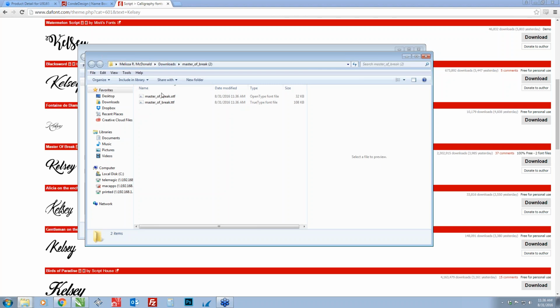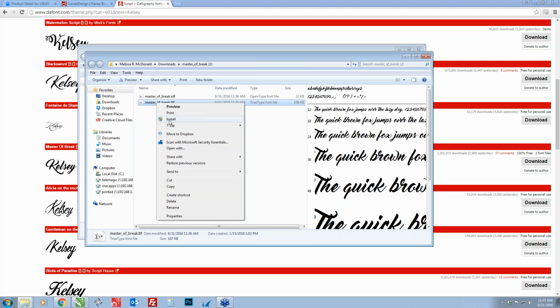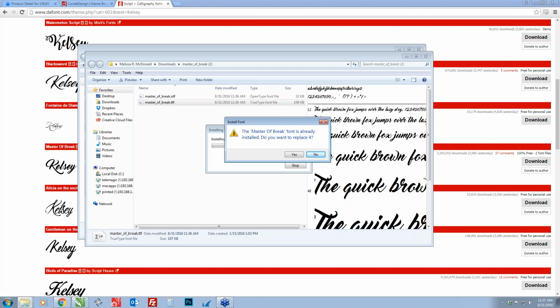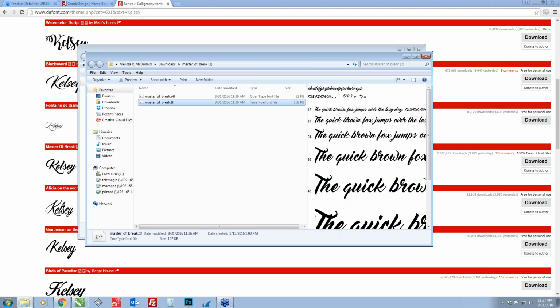Okay, so here it is extracted, and we want to use the TrueType font. It comes over as 2 different fonts. So the way you install it is you click on it and then right click and click on Install. Of course, I already have it installed on my computer, so I don't want to replace it. I'm just going to say no. But that's how you install your font.